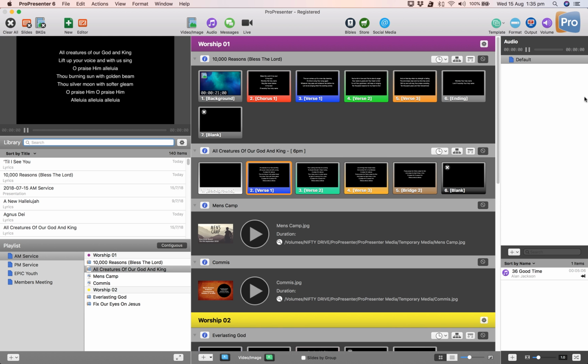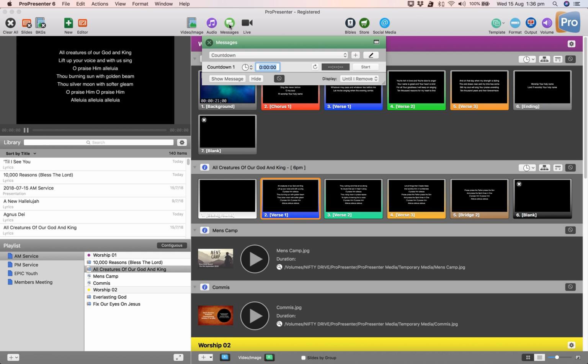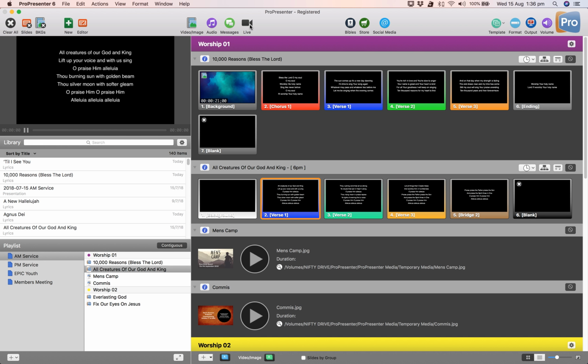Audio, we won't use this very much, but it allows you to play audio tracks. Once again, it's all in the program. So for example, I've got this little good time audio here. If I click that, it will play. Messages, again, we don't use this, but we can put messages on the screen if we need to. Live output we will never use, nor do we really use Bibles or social media or template.